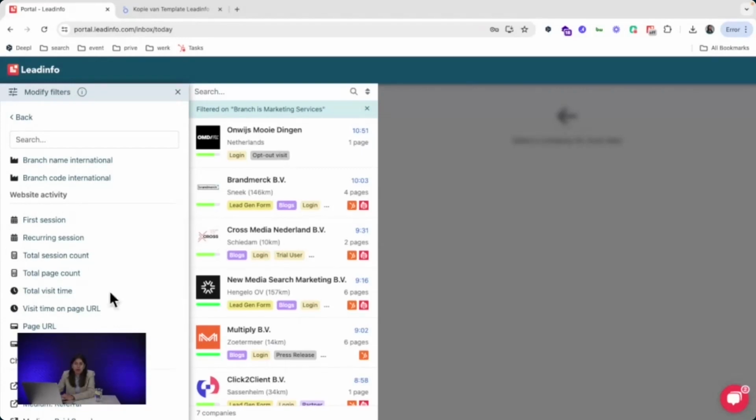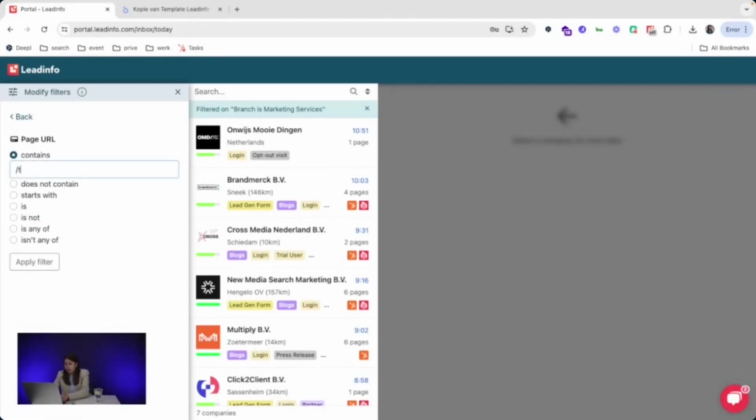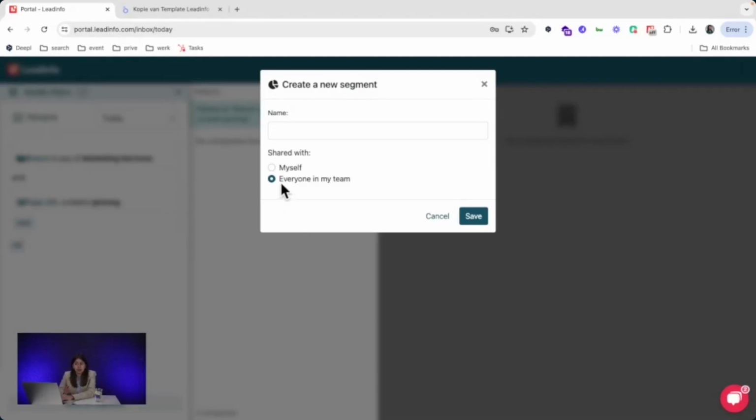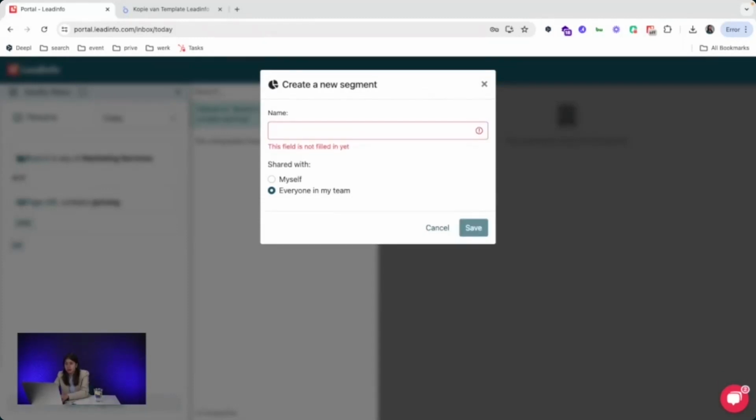So over here, you find all the different options to filter on your website activity. In this case, I'm going to use page URL and say somebody who visited my pricing page. This is a segment I can save for myself or for everyone in the team. I can give it a unique name, saying these are prospects for me.